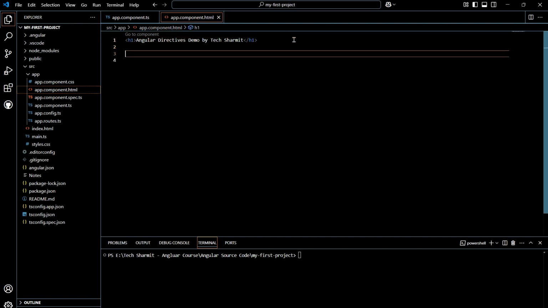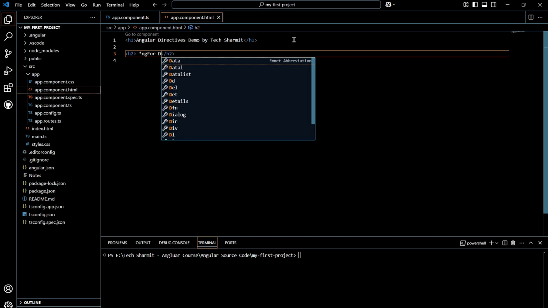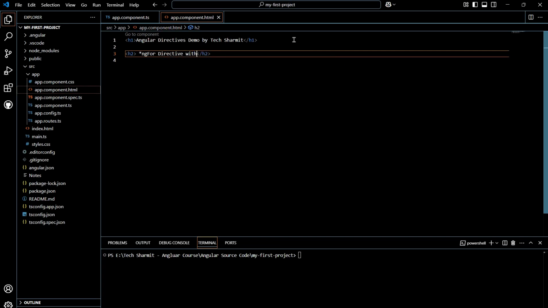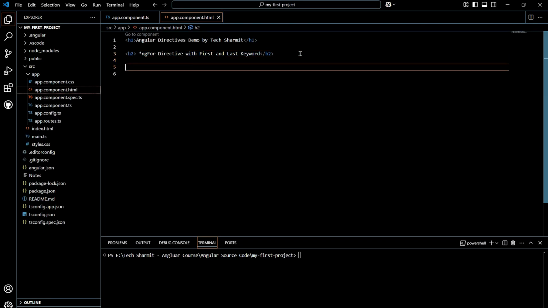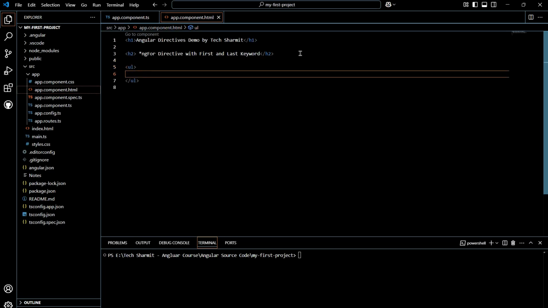Now in this HTML file, firstly we will put the heading of today's topic, which is ngFor directive with first and last keyword. So this is our main topic. Perfect. Now you can simply go here and write UL for the unordered list, because we want to print a list.